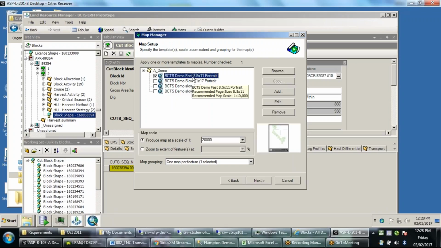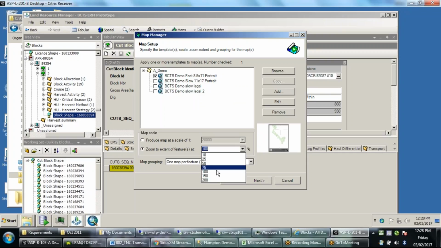The first screen it's going to stop on is where we select our map template, and we can see a little thumbnail sketch of it here if we want. I'm going to choose this one. I can choose my scale, like a fixed scale, or I can have the map automatically scaled to my block at a different percentage. In this case, I'm just running the one block at a time.